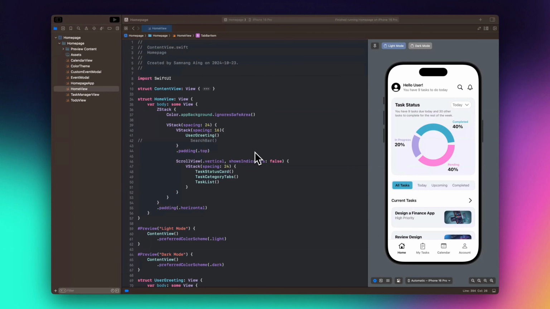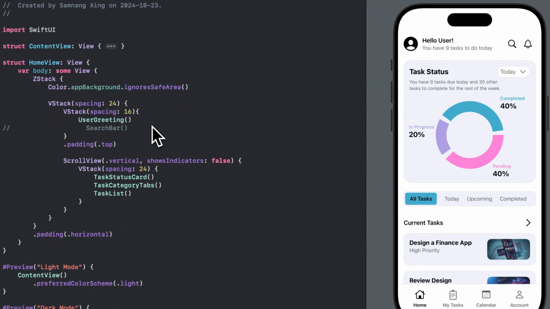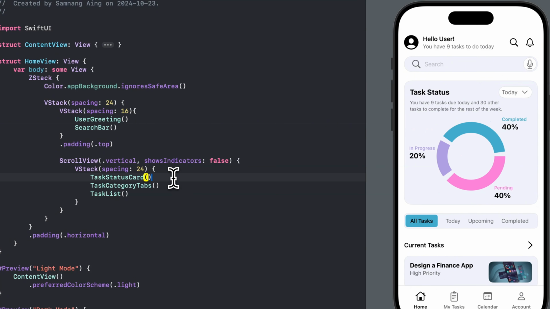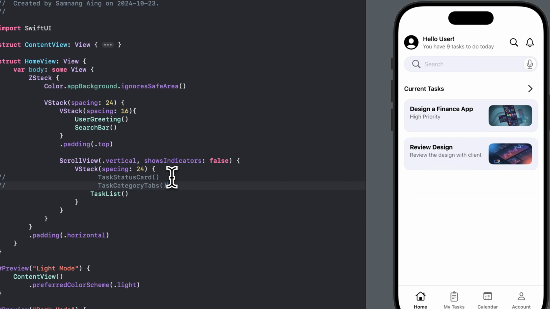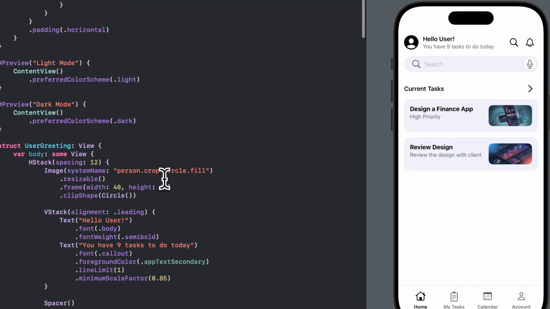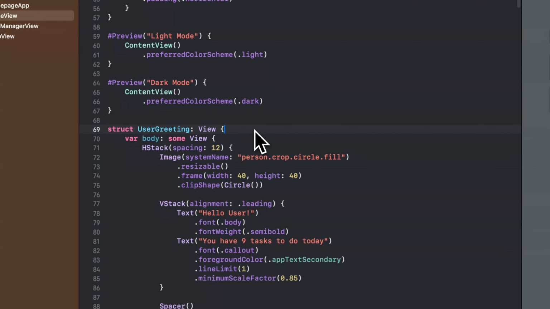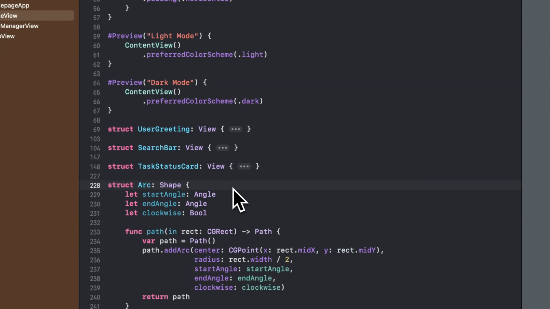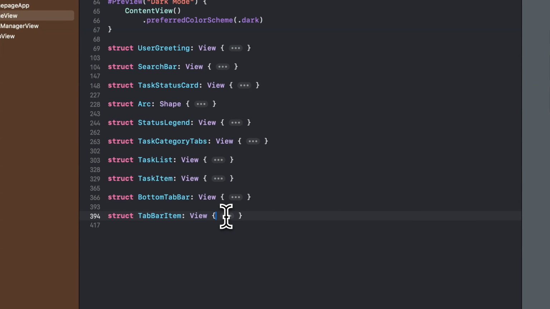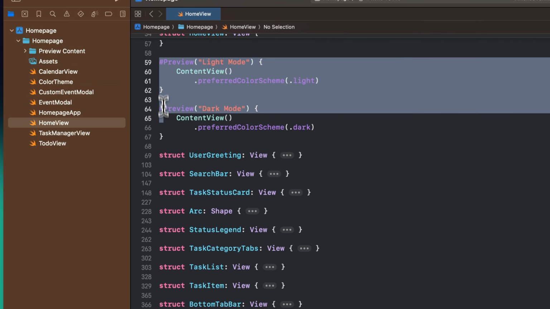Before we begin organizing our home view, let's establish a clear structure to improve code readability and maintenance. First, locate the search bar component and uncomment it, then comment out both task status card and task category tabs components. While it's generally recommended to separate components into individual files, we kept everything in one file for this tutorial. To better manage our code, let's collapse all struct definitions using the keyboard shortcut by pressing Option plus Command plus left arrow. This will give us a better overview of our file structure.